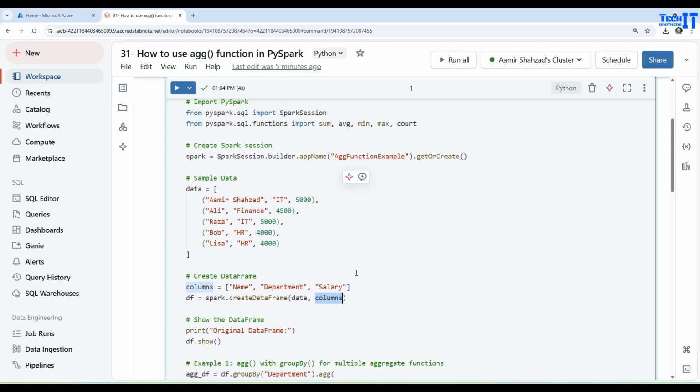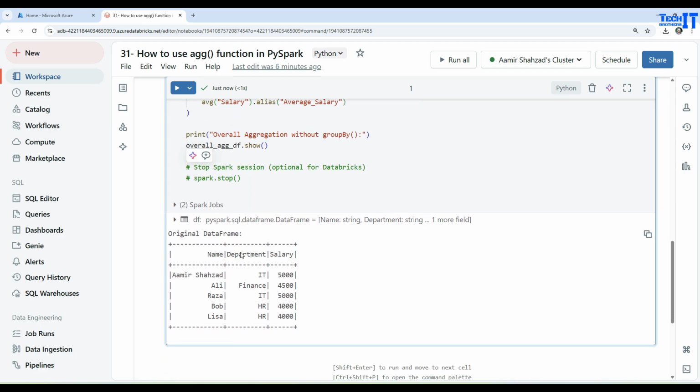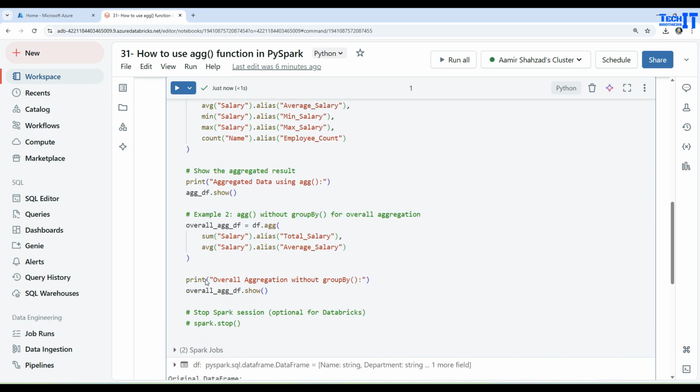Now once our data frame is created, I'm going to show you what we have in the data frame, and here is our data frame output. We are just running this selected code, and now you can see that we have name, department, and salary. Now in the next portion we are going to use the aggregate function and perform some operations.